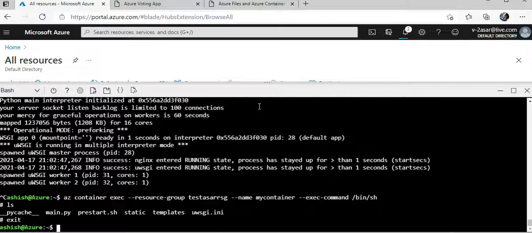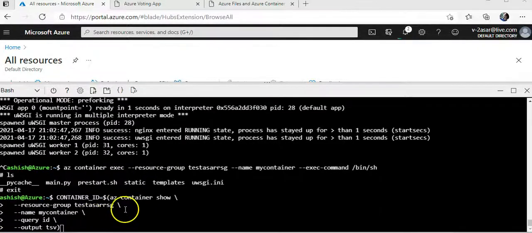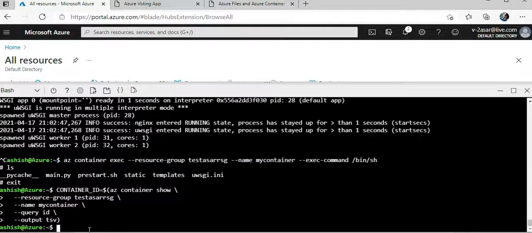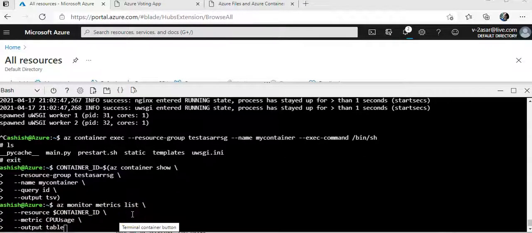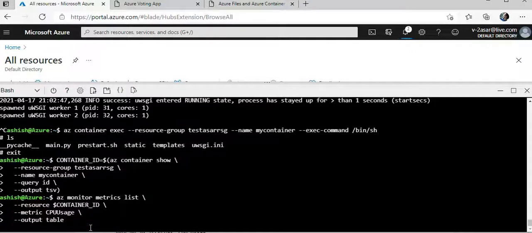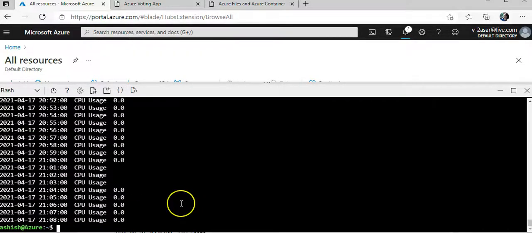Now, and if you want to monitor the CPU and memory usage on your container, you would do this. Container ID and query ID, output this, and you do this. Now when you are here, you would run the metrics command. az monitor metrics list, resource container ID, metric I want to use CPU usage, output in the table format. See, CPU usage of your container.